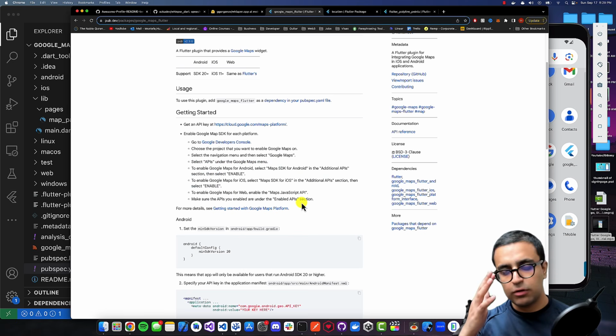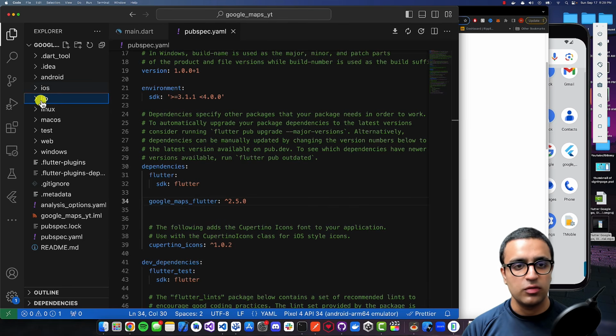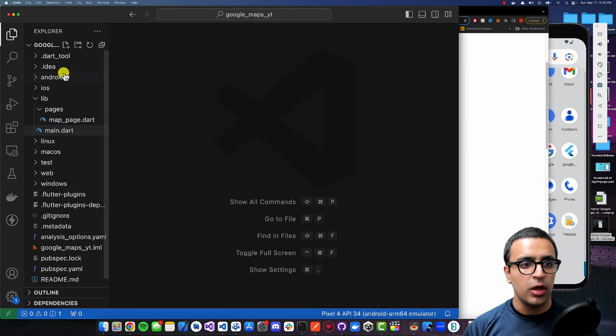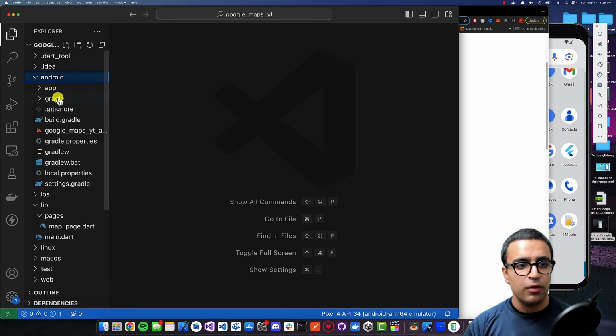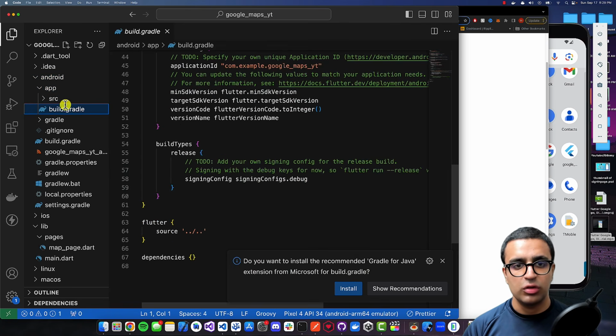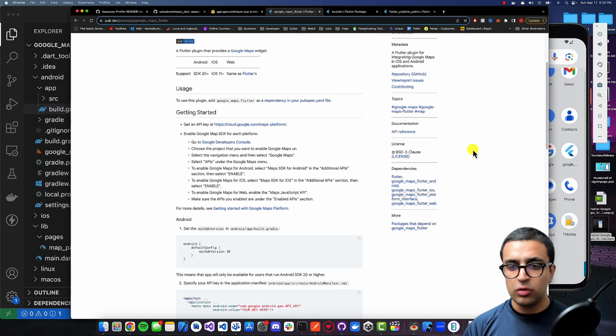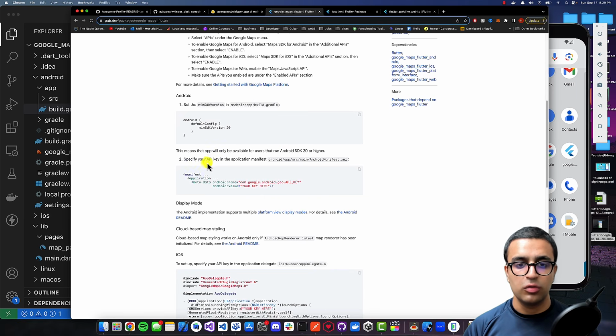Once you have the API key given to you, the next thing that we're going to be doing is configuring the Android side of things. To get the Android stuff working, firstly, you can click on android, and then from there, click on app, and then build.gradle. And here what you can do is change the minimum SDK version to 21. Even though the recommendation here is 20, I found through my working that 21 was the one that was working best for me.